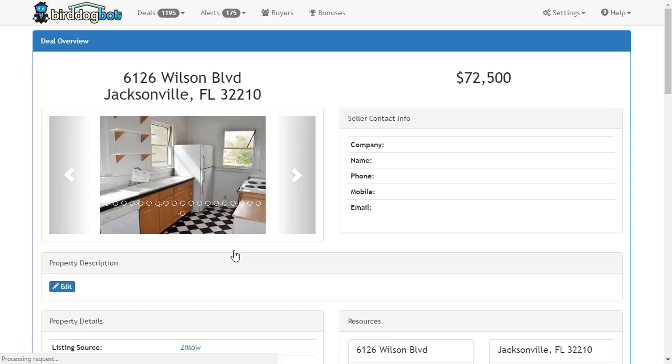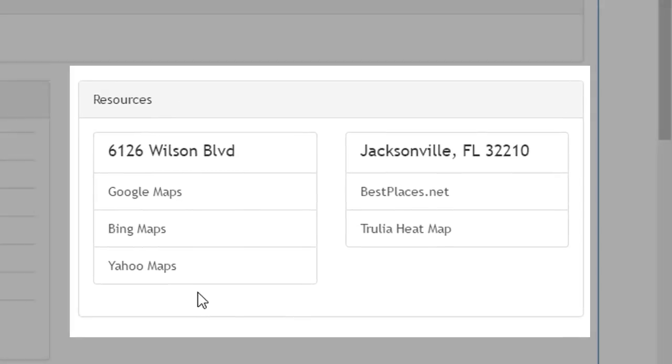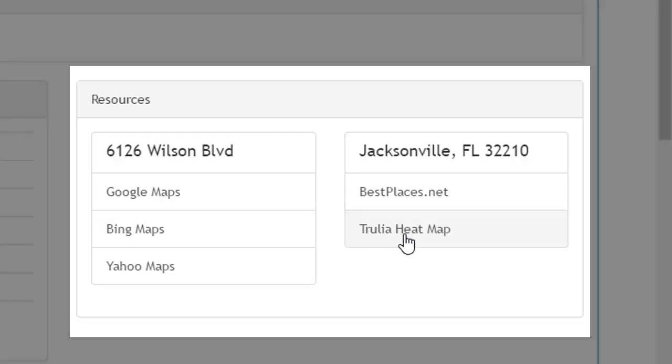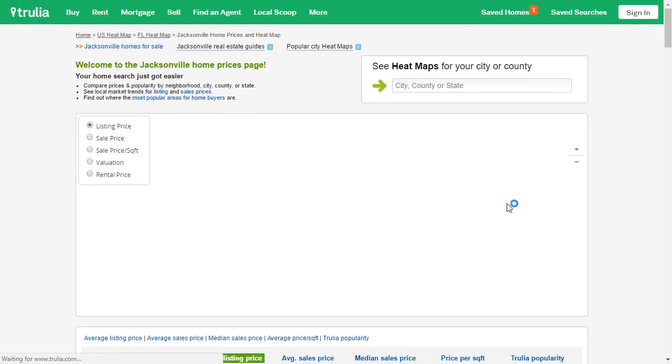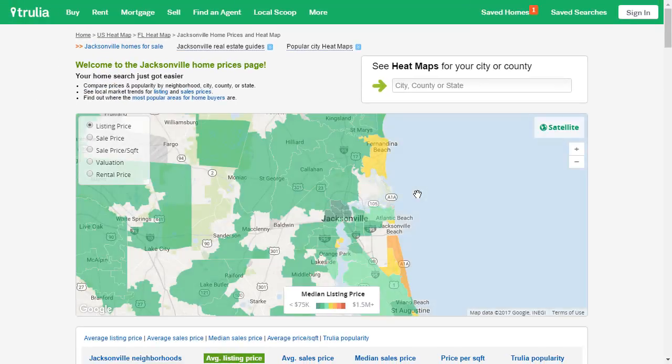But one other thing I could show you is if we go over to our deals list and pick a deal that BirdDogBot has already found for us. If we go down to the resources section, we'll see a link back to the Trulia Heat Map that pertains to this particular property. And as you can see, by clicking on that link, it just takes us directly to the heat map associated with this area.